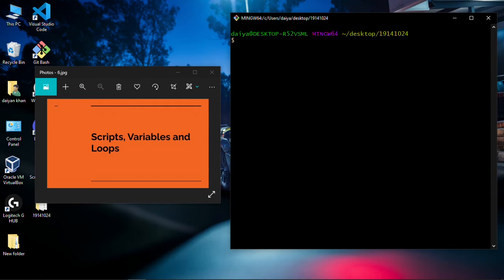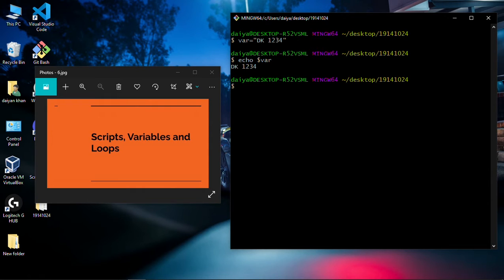Now variables are basically any strings, letters, or numbers that we assign, and say I create a new variable that contains my initials and the numbers 1, 2, 3, 4. We can show that this variable has been created by printing it using echo $var, and as you can see it has been printed.